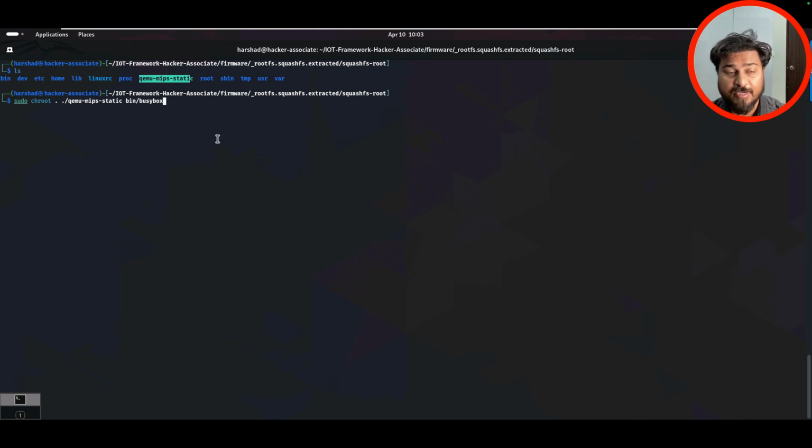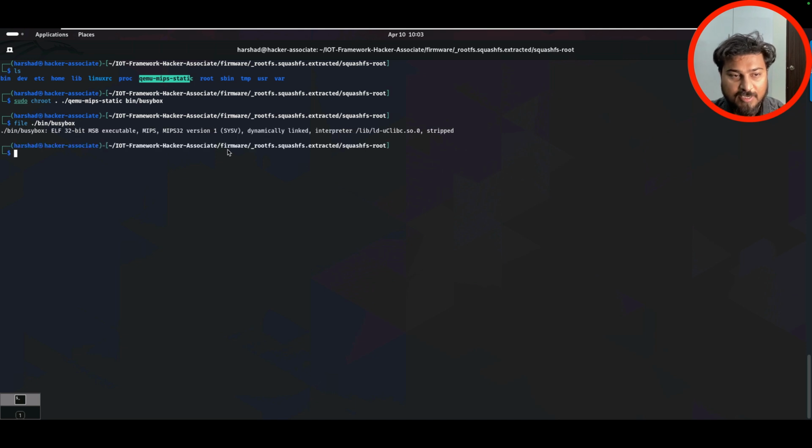So how to identify the architecture? It's simple. You run the command. Again, I'm showing you. You can use the file command, and then just type ./bin/busybox. You can clearly see that this is the MIPS architecture, right? That is the reason we are using the MIPS static binary. So in order to run chroot, this is the command.